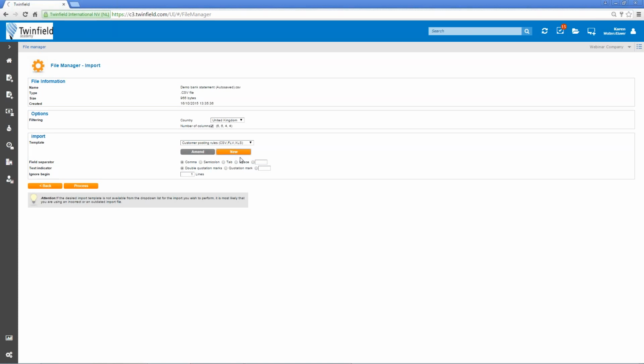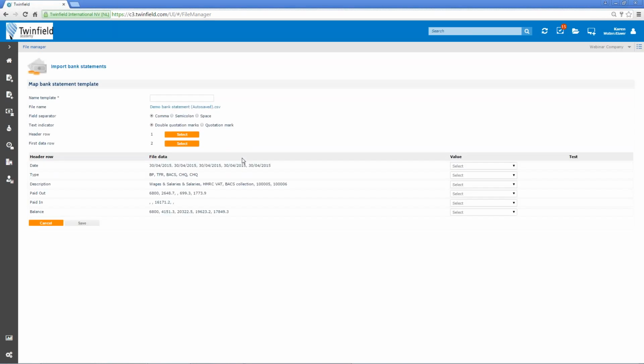So if I now click New, it's just going to take me into a page where I can actually now give my template a name, and I can actually start the mapping of my CSV file. So just for our demo today, I'm just going to call this Demo Bank.